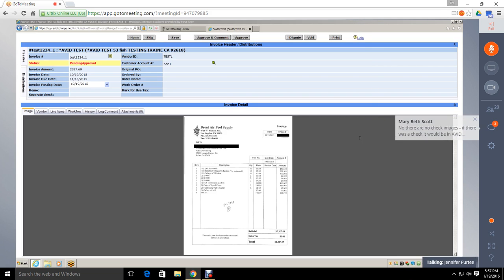And then so we have, okay, so Mary Beth answered. So no, there are no check images. If there was a check, it would be in Avid, and the recordation of all of it will be in GenArc. So you'll have everything in GenArc; it will be the be-all, end-all. So you can see check images and all that, or I'm sorry, the invoice images and all the payment verification in GenArc itself.